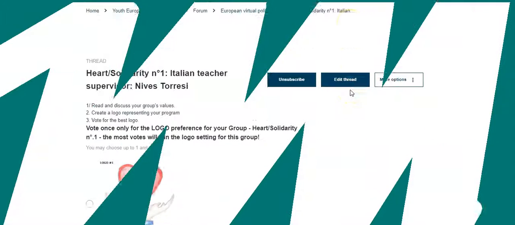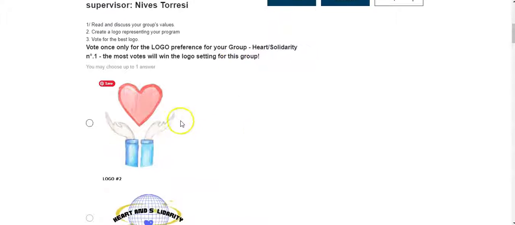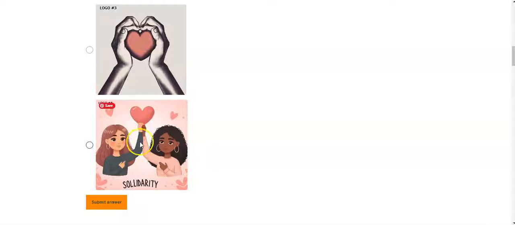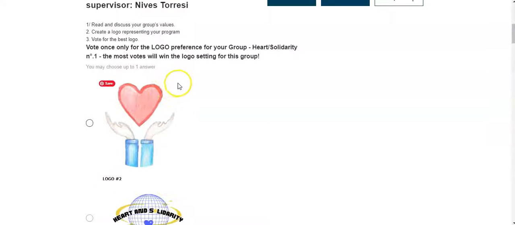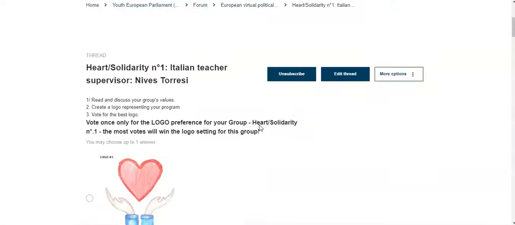So here I am in my group, and as you can see, I've added the logo preference. I've added the 4 logos that were entered by the students. They just have to click on one of these images and submit, and then we'll have the logo poll results immediately once everyone has finished.